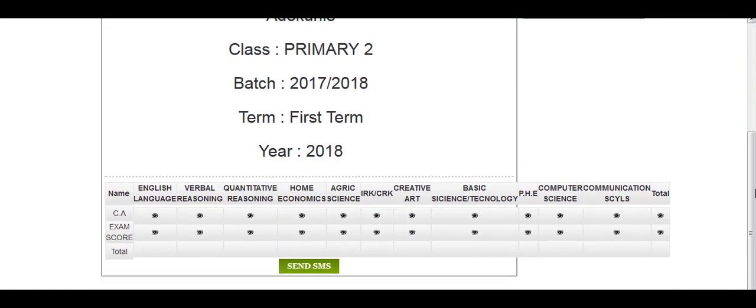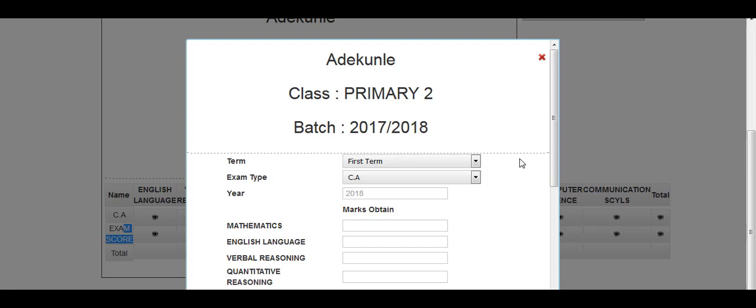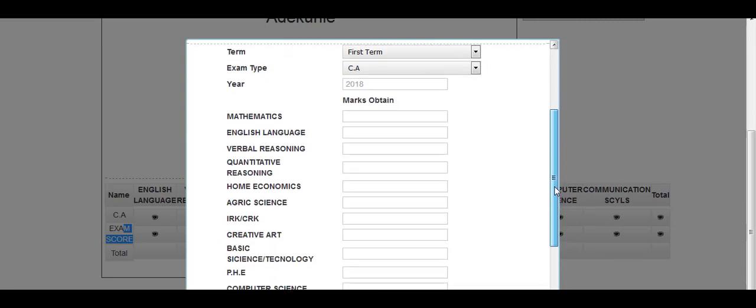So at this point, I am trying to input the marks for Adekunle Abubakar in Primary 2. This is the CA section, which is over 40, and this is the exam score. If at the end of the midterm test we have this available, I can log into the portal and input these marks. When I click on any of these eye icons, I can start inputting the marks.